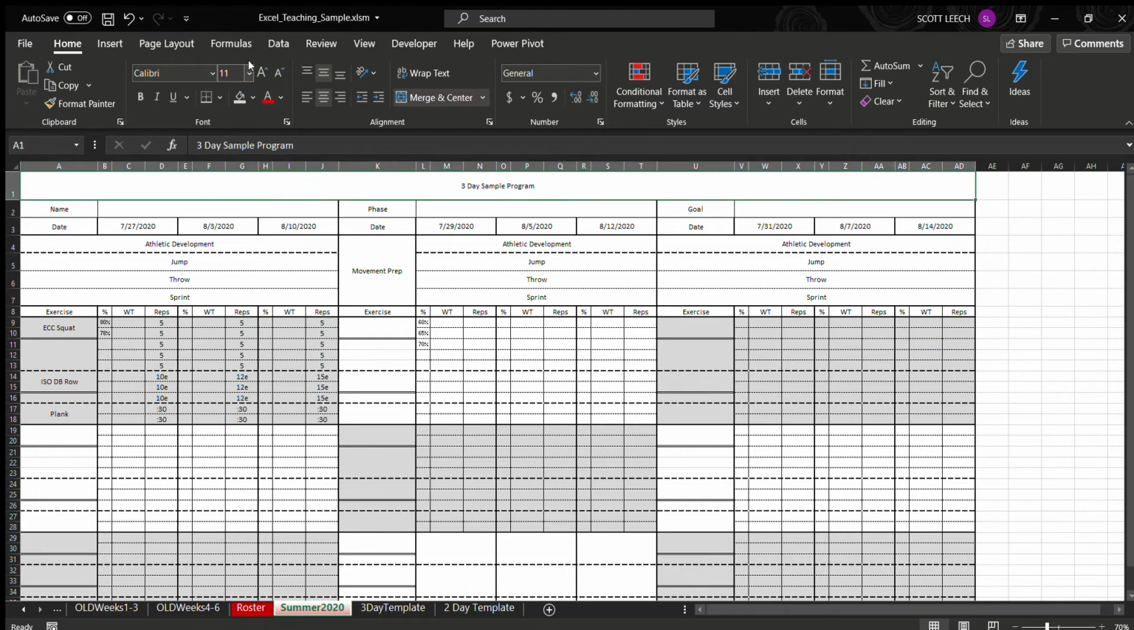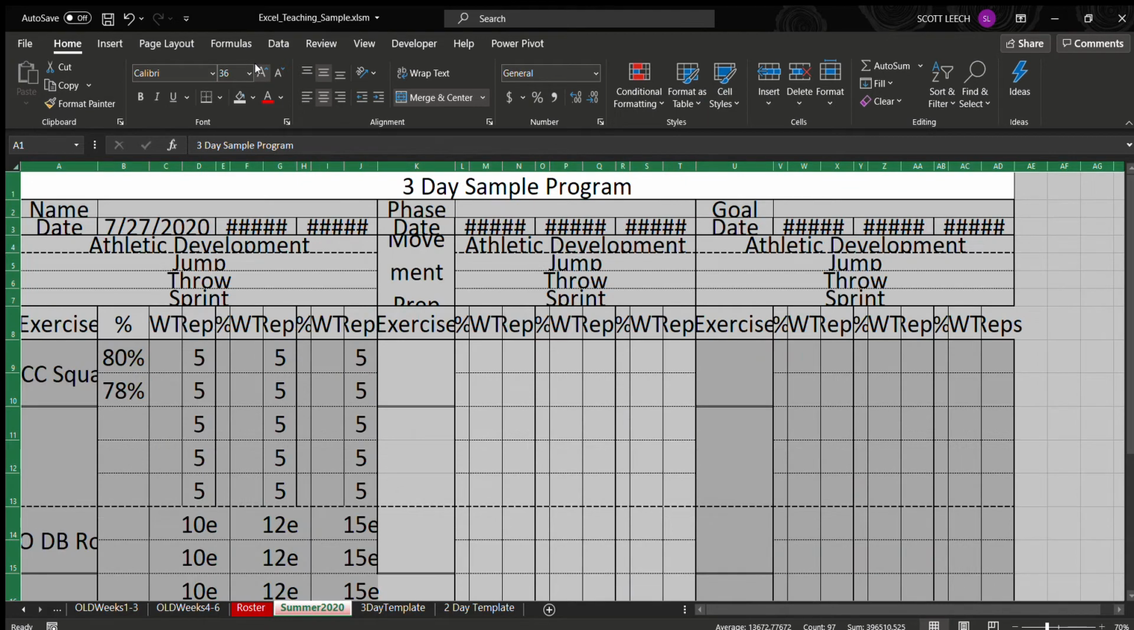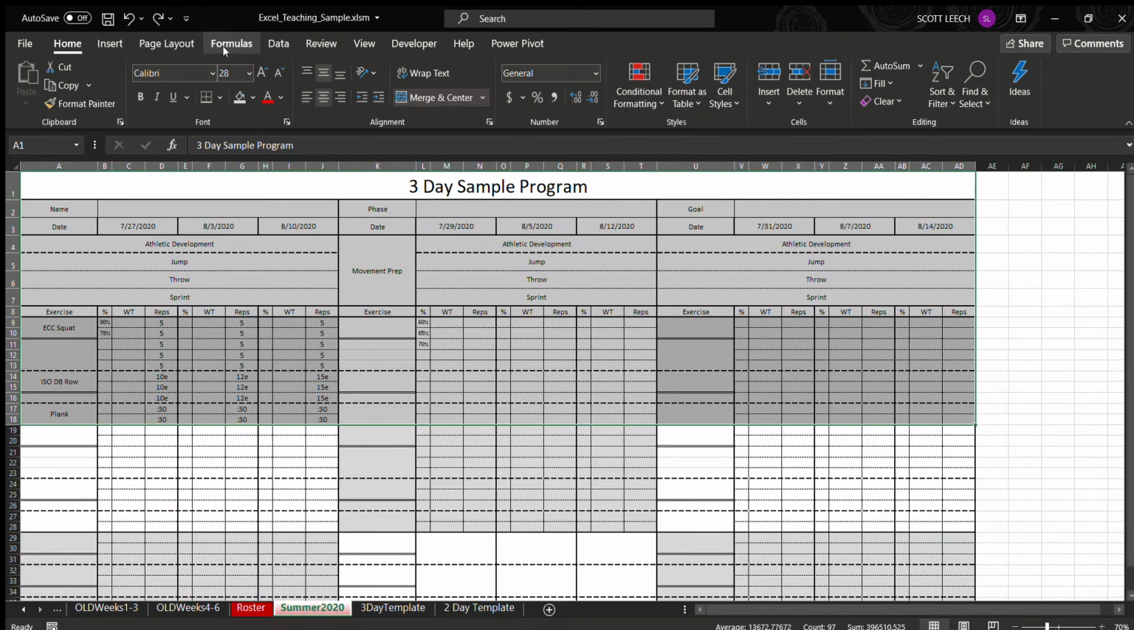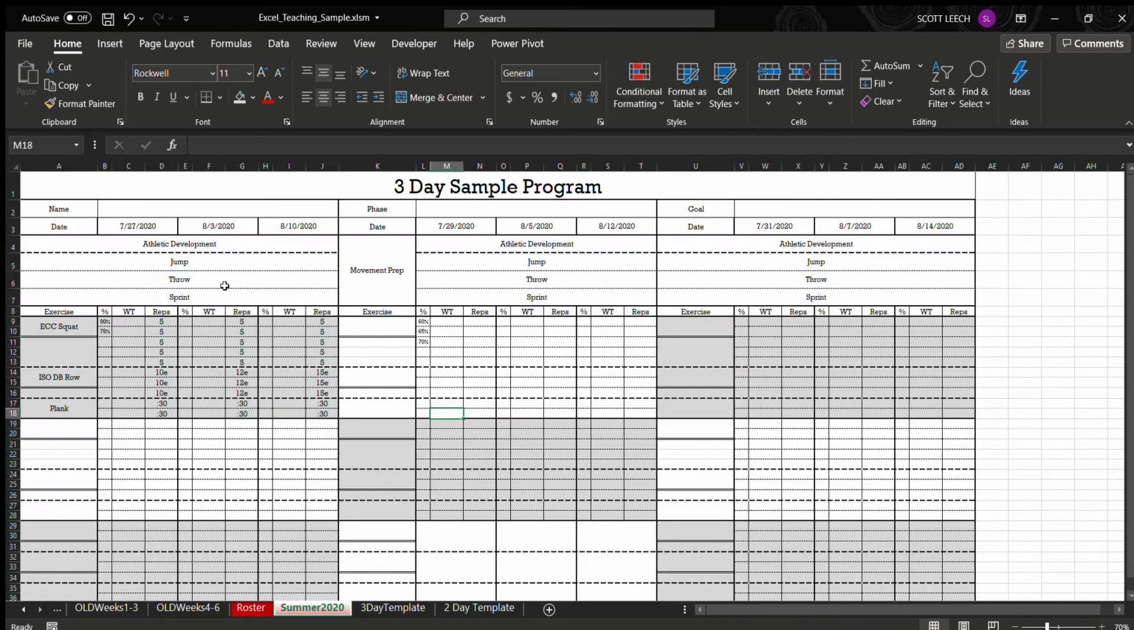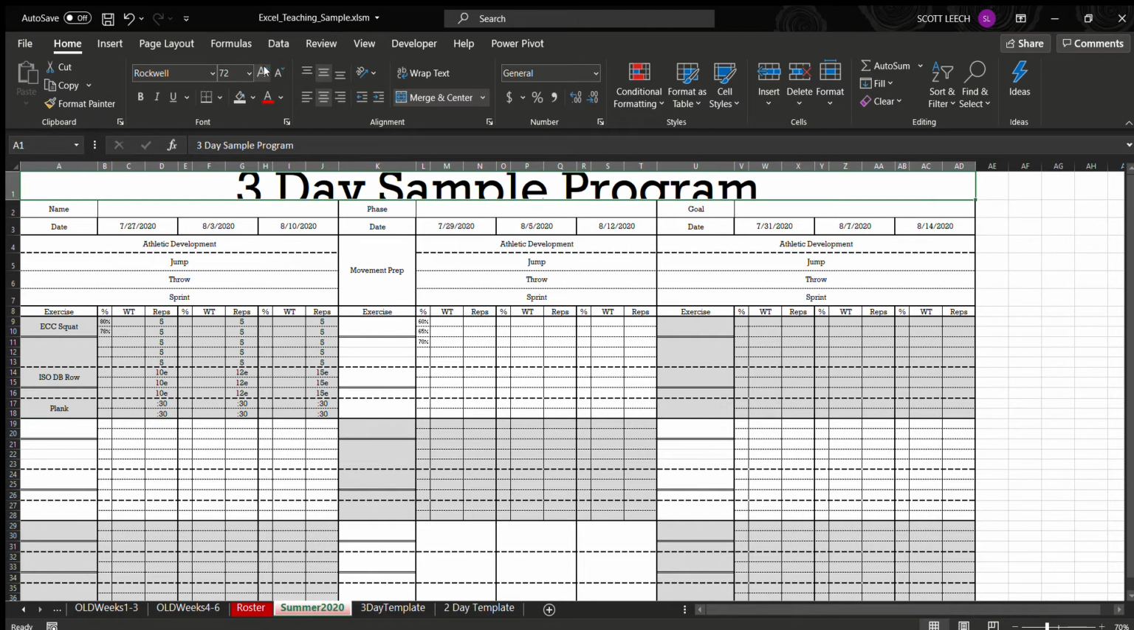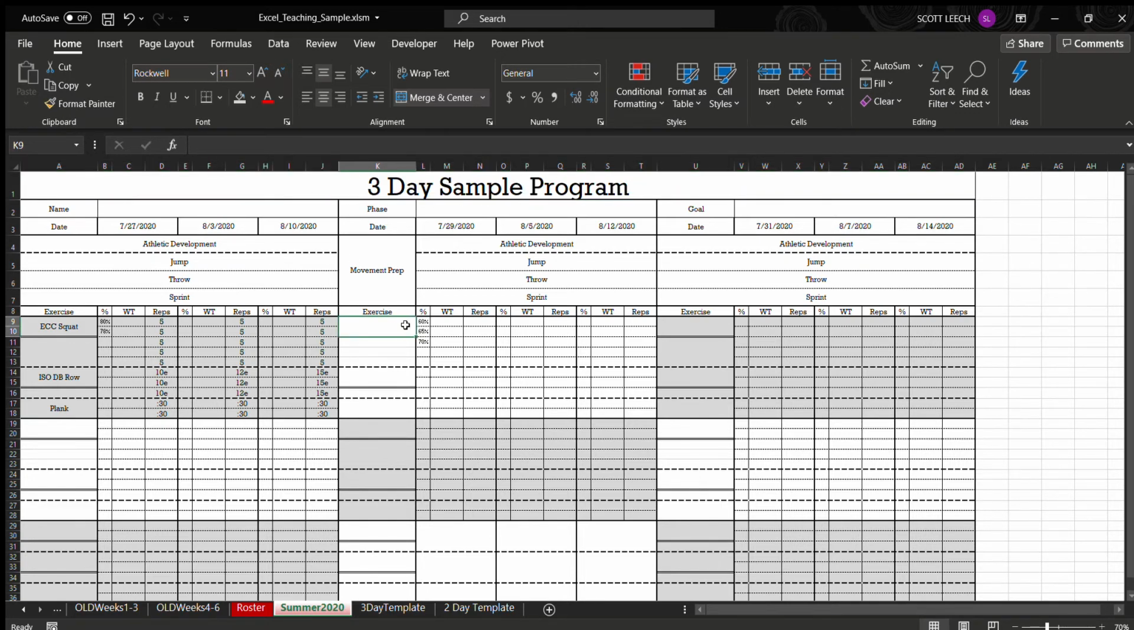What we can do now is increase the font as we go. Nope. Don't want to do that. I want to select everything by Control A. And let's use a different font. Comic Sans, maybe. No. Go Rockwell. Change it up. So now this definitely needs to get bumped up. Ah, too big. Don't like that. Shrink down. Find a happy middle ground.